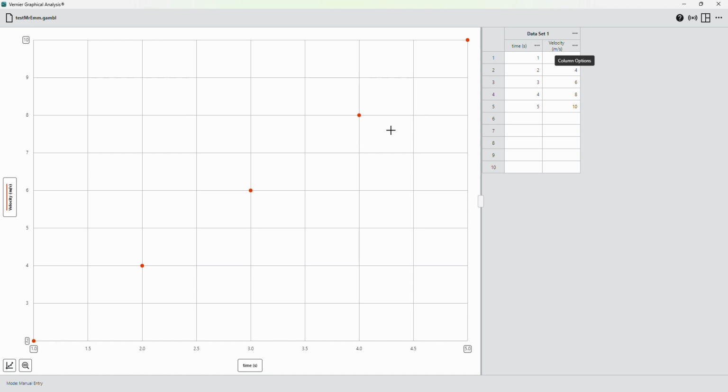Okay, let's not worry about the actual meaning of the numbers, if they make sense or not. So I have an X and a Y variable. I have a data set 1. And let's see now what we can do with that.